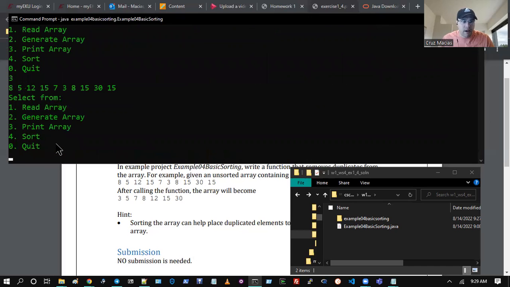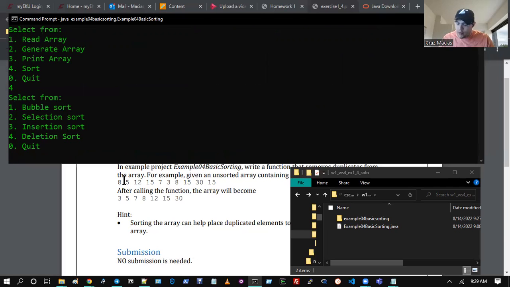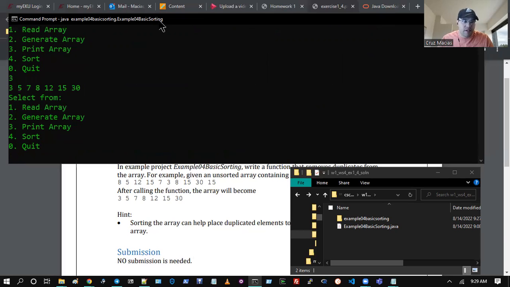Okay, so we can print the array and look at the contents. This is the unsorted array. It has duplicates. You can see 12, 15, and 8. So let's go ahead and sort it, and we'll choose the deletion sort option. Let's return and then print the array again. And you can see we have removed the duplicates and it has been sorted from least to greatest.